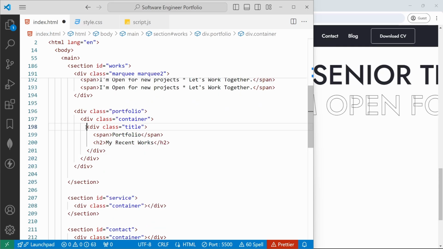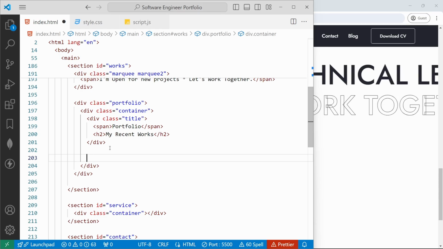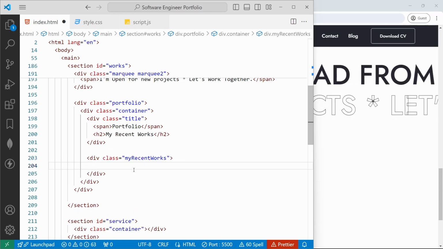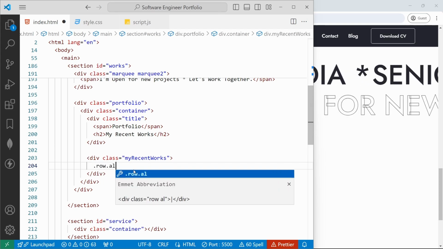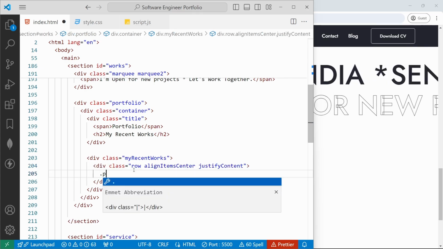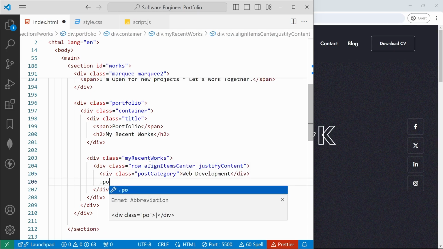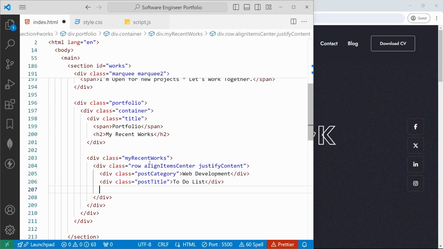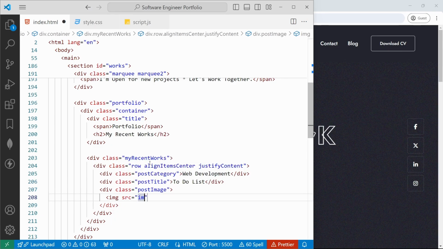Next to this title, I'm going to add one more div for my recent works. Inside this, I'm going to list the projects I have worked on. For that, I will create a row with align-items center and justify-content. Inside this, I'm going to create the post category as web development, then the next div as the post title, to-do list, and then the next one as the post image, with the source from the image folder, project1.png.